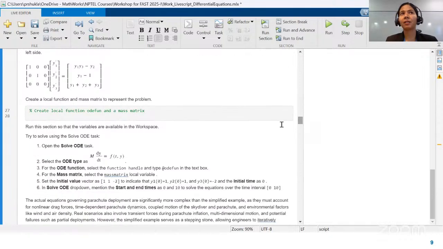Once we have rewritten the system of equations, we are going to create a local function and mass matrix to represent the problem. For this purpose, let us define the required local function. I'm adding the code here, and the code has already been added for your reference in the chat window.